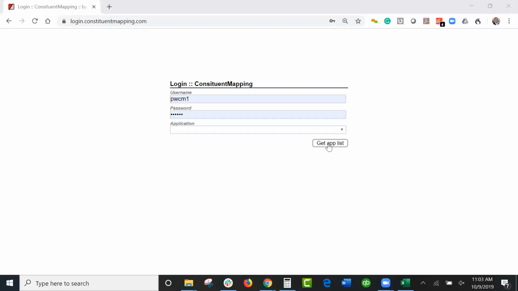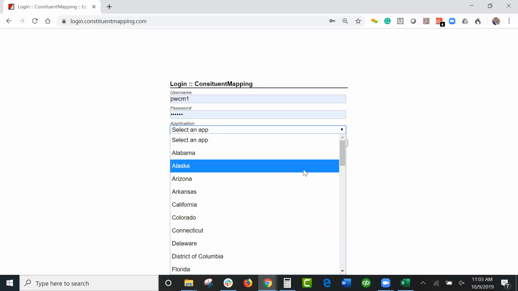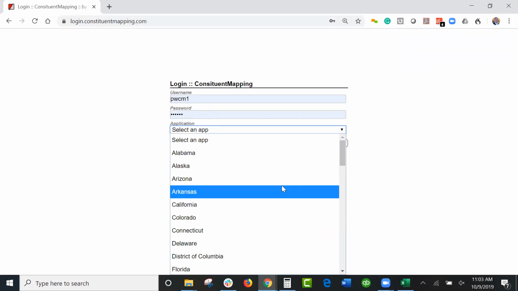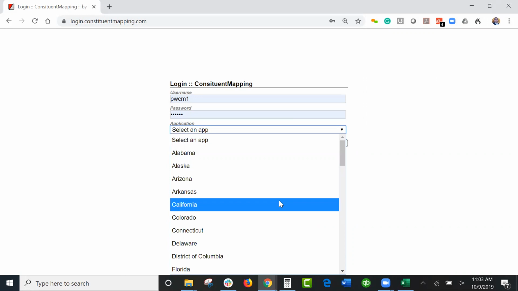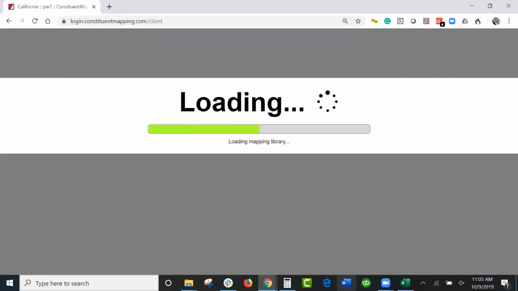I'm just going to click Get App List. When you do this, you're at login.constituentmapping.com. Again, this is all web-based. There's no software to download or anything like that. You enter a username, a password, and then select app. What you're going to have here is individual applications for each state. Now, you're just going to have your single state. In this case, I'm going to select California. We'll select Login.